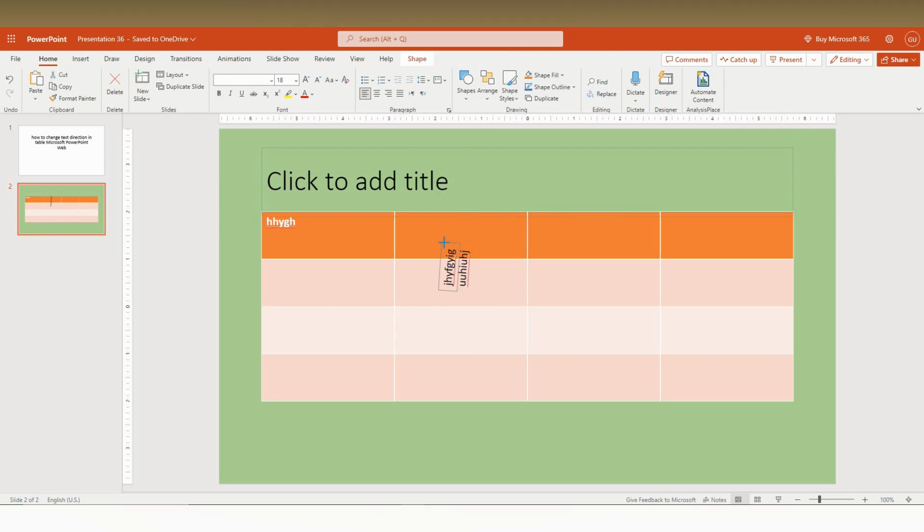Adjust the text box and keep the text box here and rotate it to 260 degrees, slightly. Okay, and just fix this on the table. By this option you can easily rotate the text in the table in your Microsoft PowerPoint web.